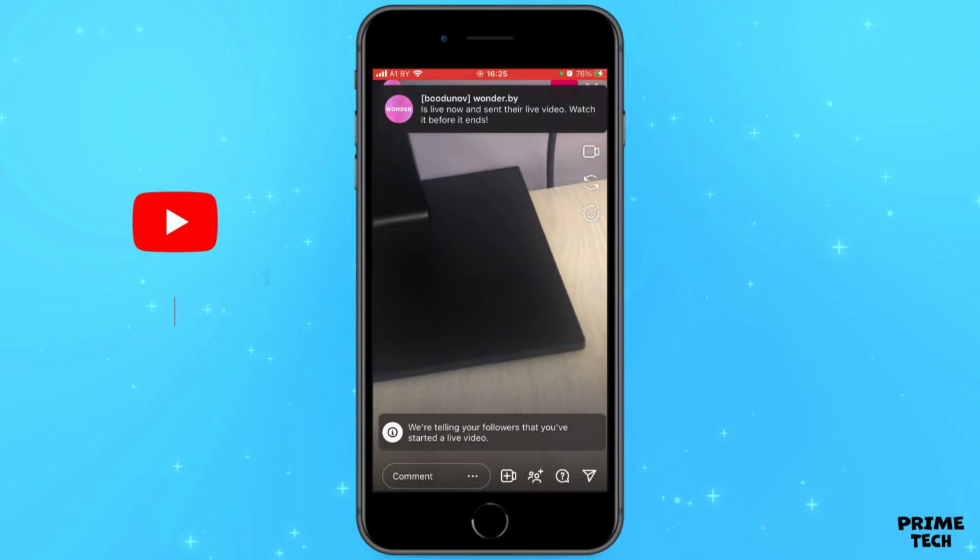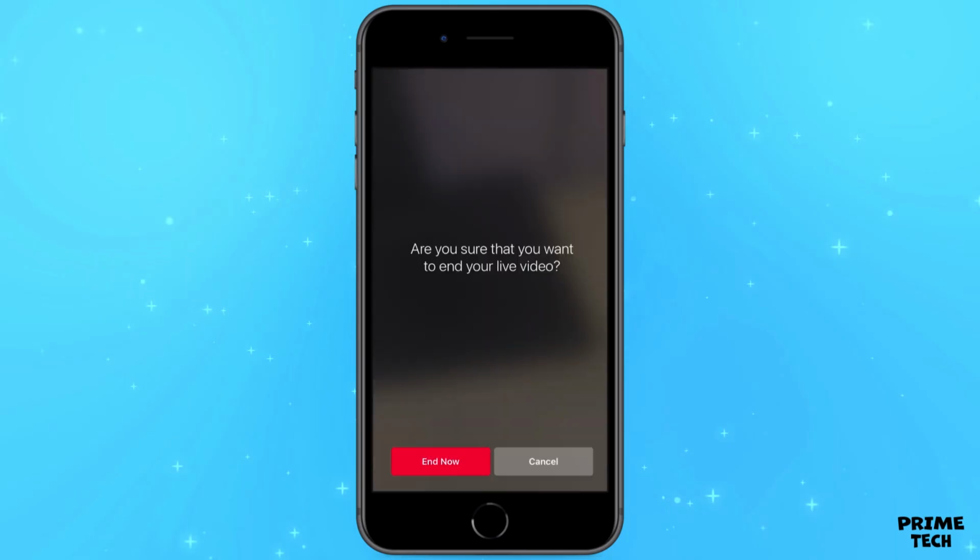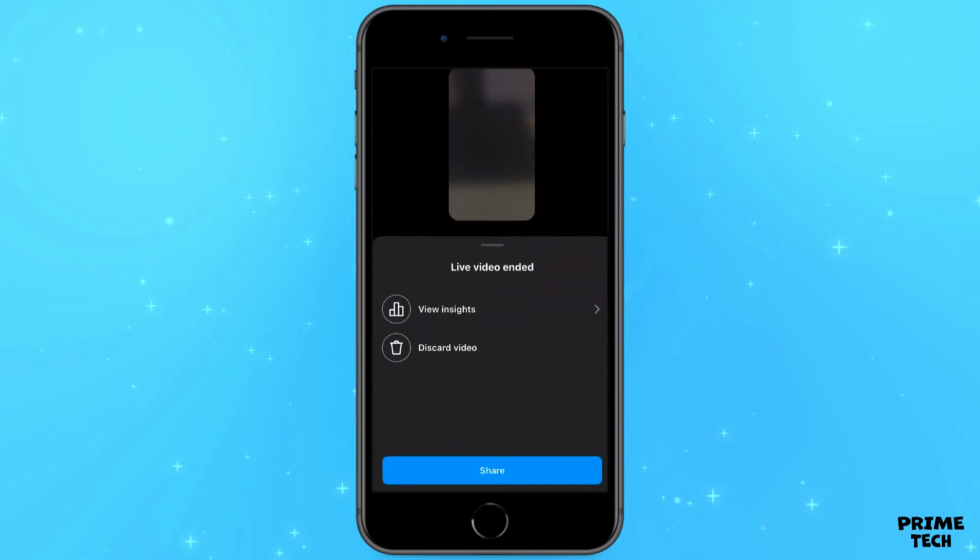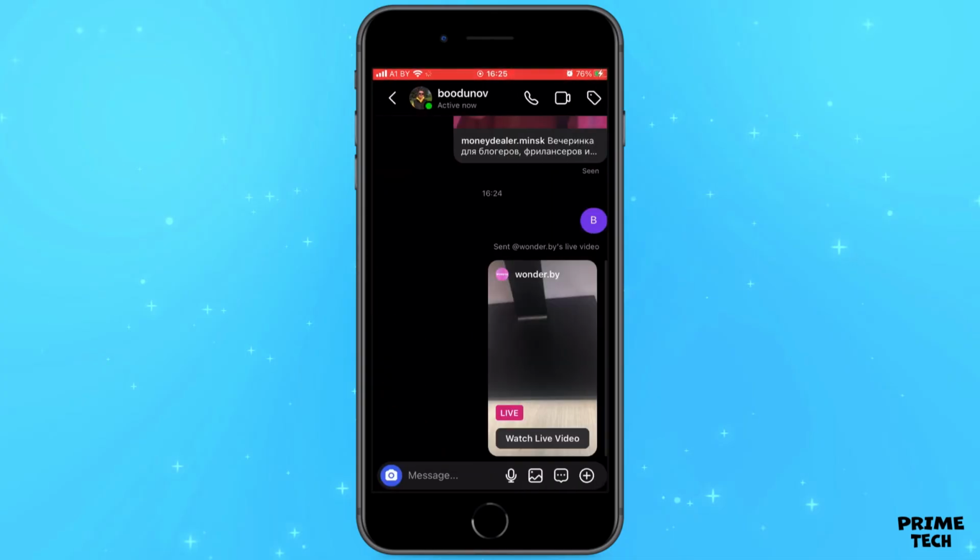Next we complete our live broadcast. Click in the upper right corner and delete it. Then we go into your messages and select the chat in which you sent the broadcast.